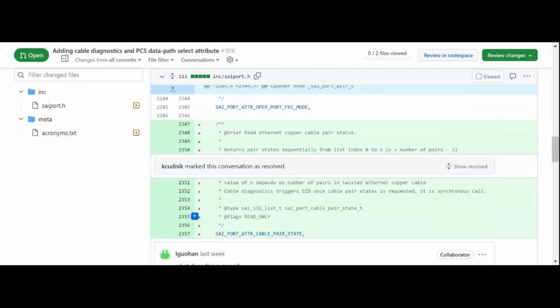Internally, it will go into debug mode, and once it collects the data, it will update the command completion, and then we can read. So it is a synchronous call. Basically, the driver will take care of that part. It will wait for the completion of that command, and then give the result to the user.